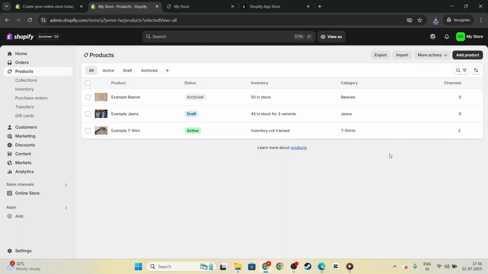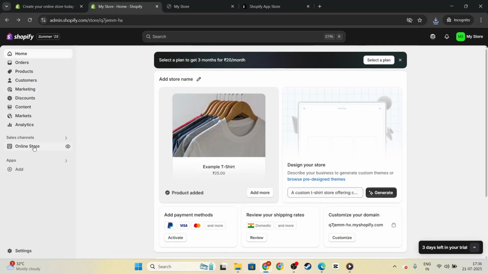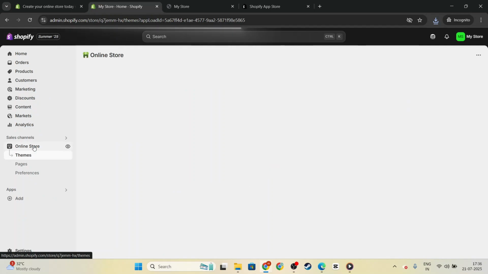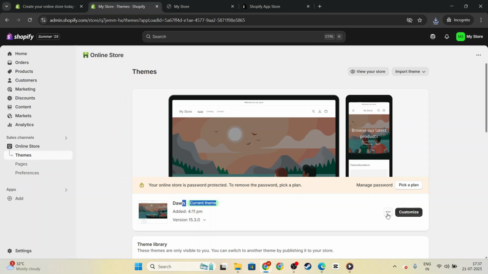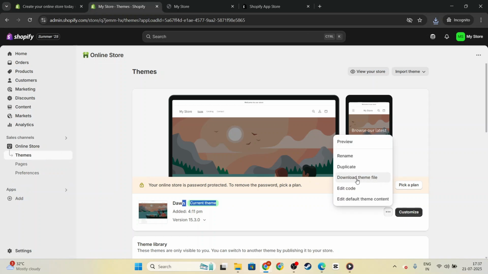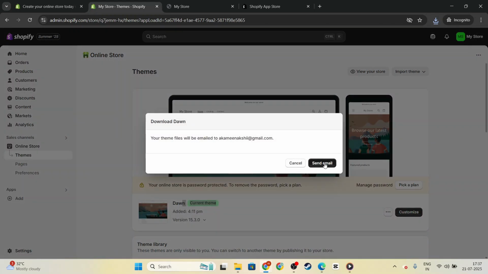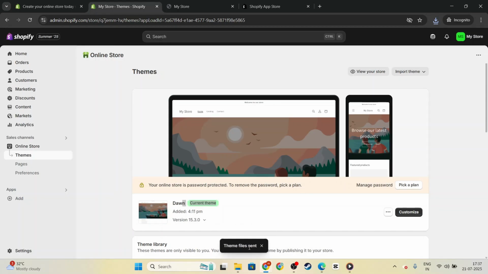Now, let's focus on backing up your theme files. Navigate to the Online Store section from your dashboard. Under Themes, find the theme you want to back up. Click on Actions, then select Download Theme File. Shopify will package your theme files and email you a download link. This file is essential. It includes your theme's coding and design settings, so keep it safe.